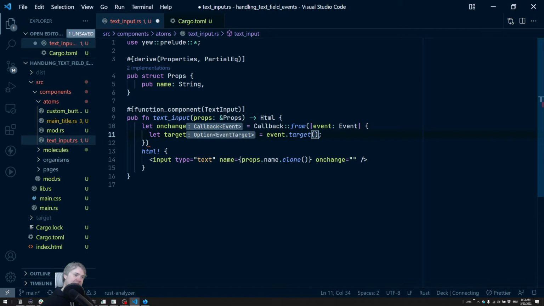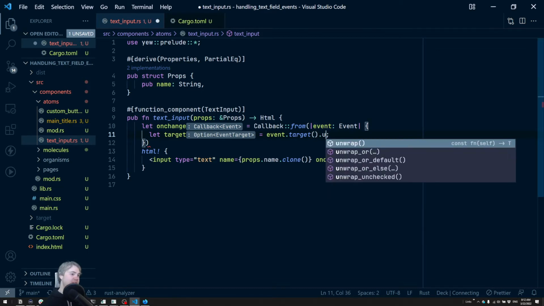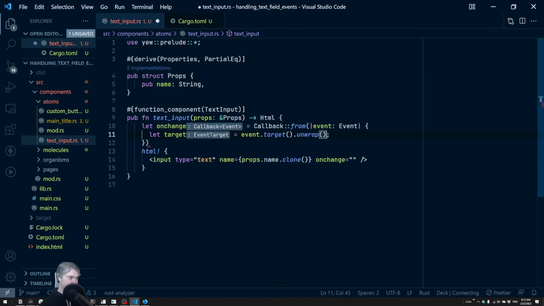Now, this is going to happen every time that there's an onChange on an input. We know that that's always going to have something there. It's always going to have the input element there. So therefore, I feel pretty safe with an unwrap here. Now I have an event target.